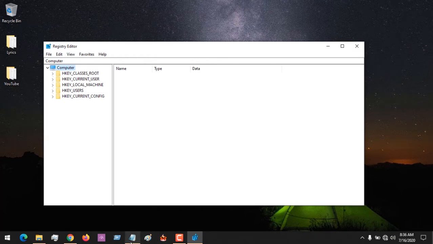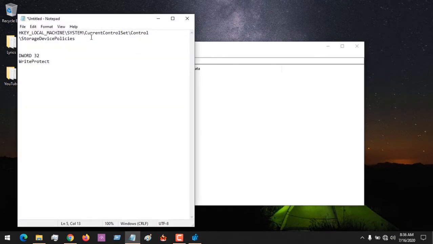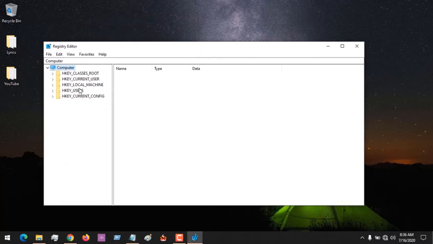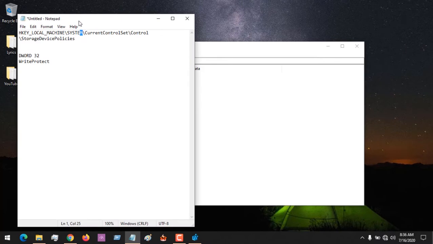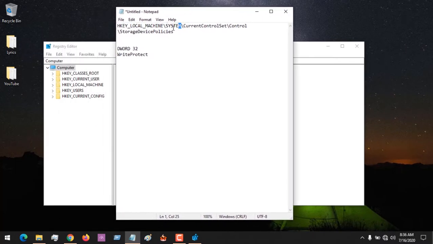This will guide you on how to go. It will be placed in the description. You need to go to system, current control set, control. So first of all, you need to go to your system, which is your computer. Then what do we need to go to then?